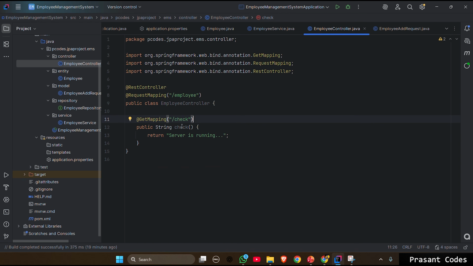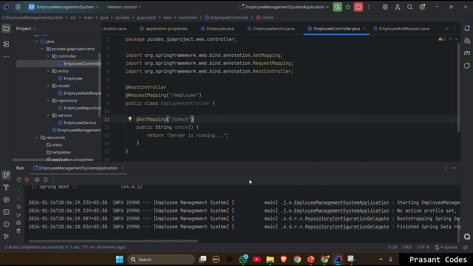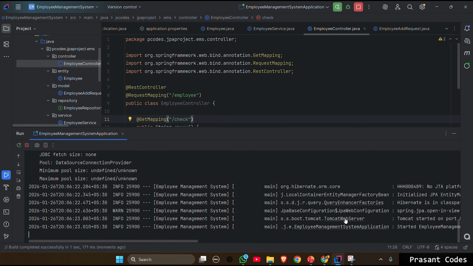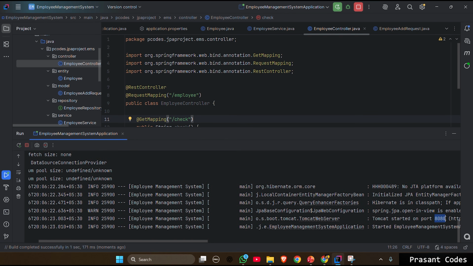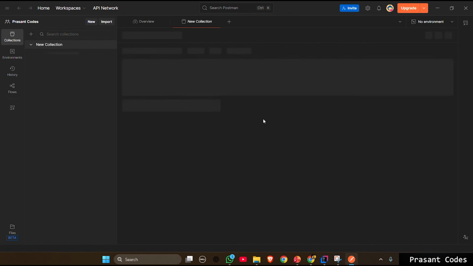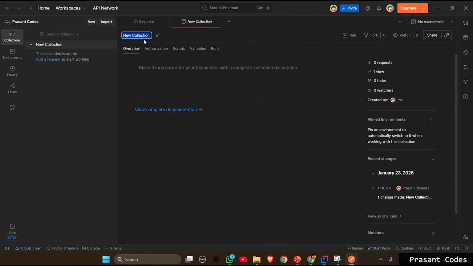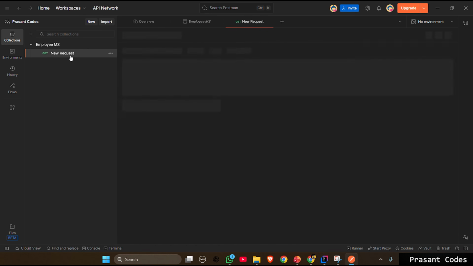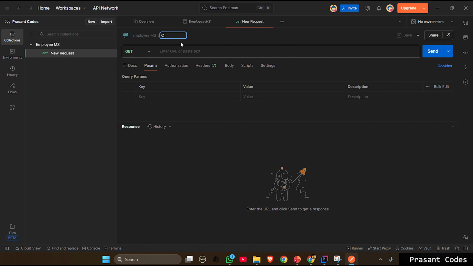Let's check it. For checking this endpoint, let's first run our application. Okay, so our server has been started on port 8080, right? For checking it, I am using Postman. For now I am using a new collection, that is Employee Management System. For this I am going to have a new request, so add a request. By default it is get. I'm giving the name check for this.